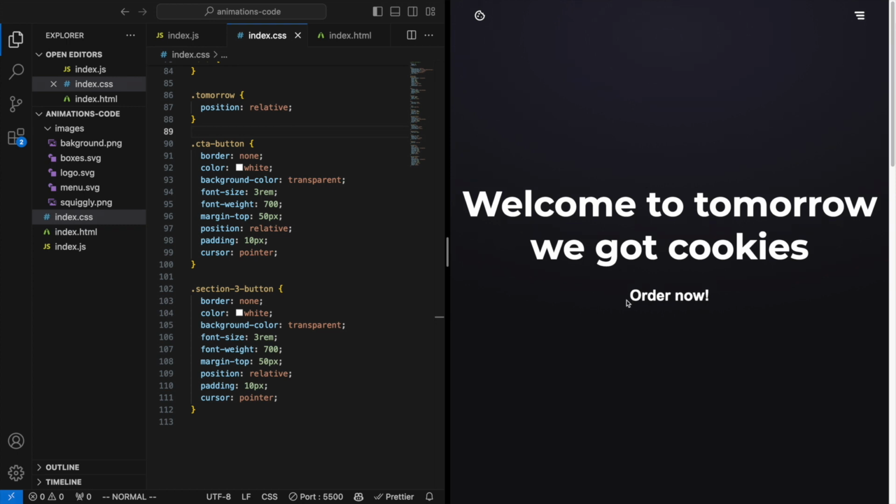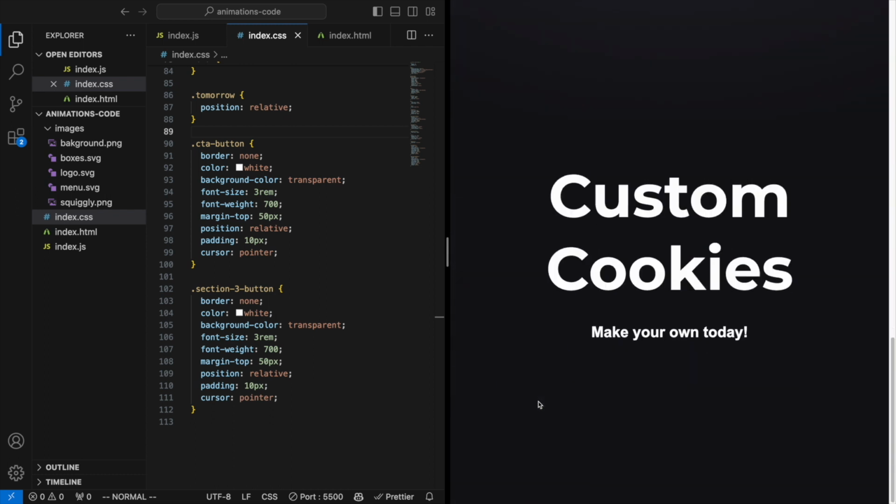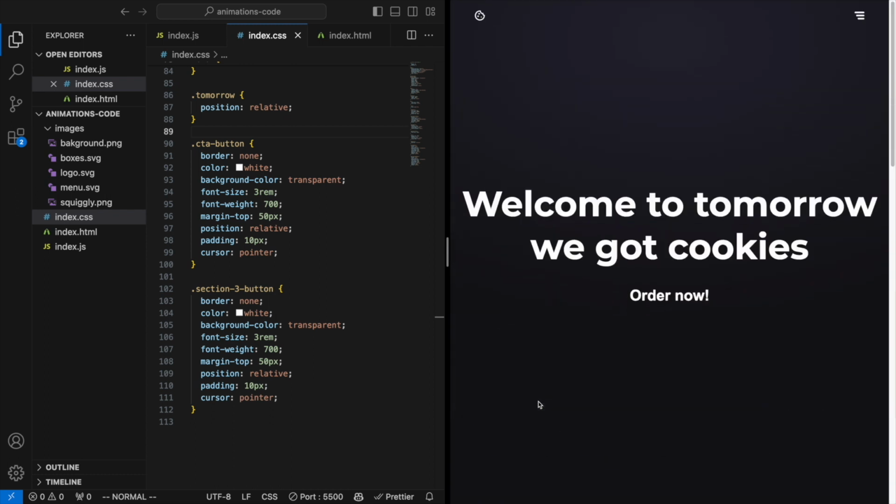Alright, let's apply this stuff on a website. I prepared the basics of the website. All we need to do is work with the CSS and some JavaScript. Let's begin by adding a nice animation when the user loads the page. For this example, I want to put a focus on the word tomorrow.